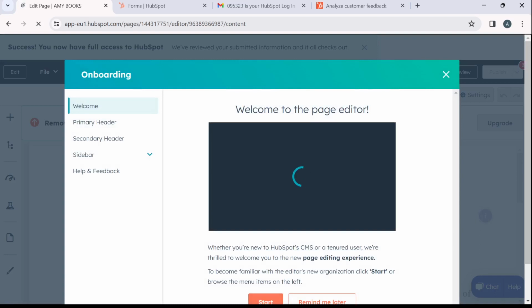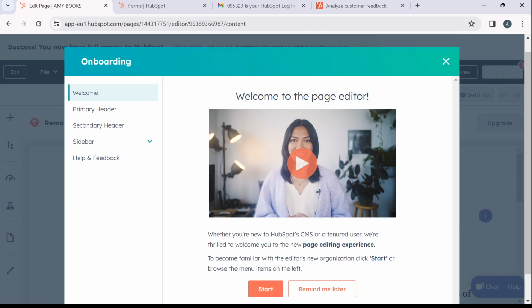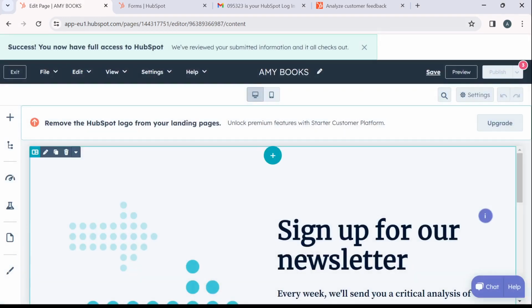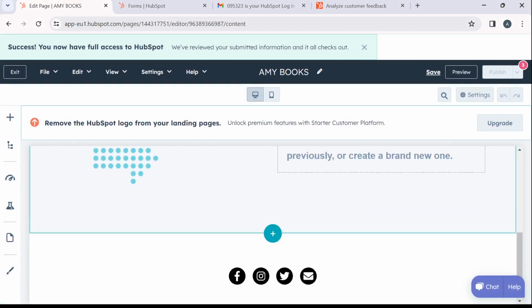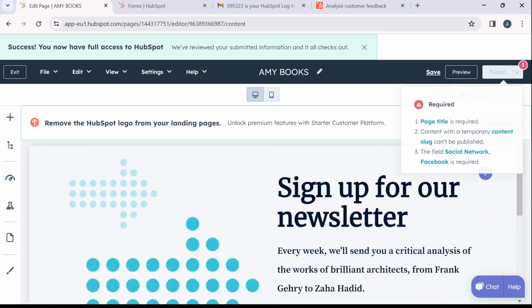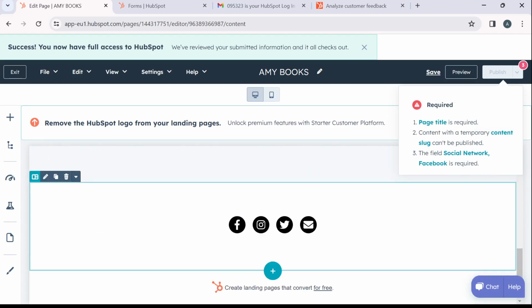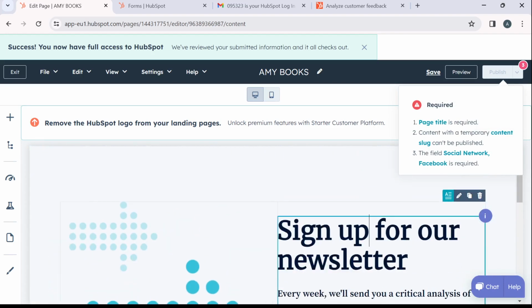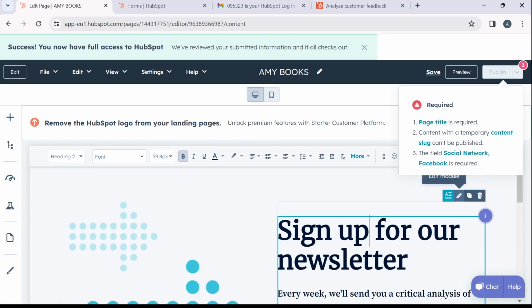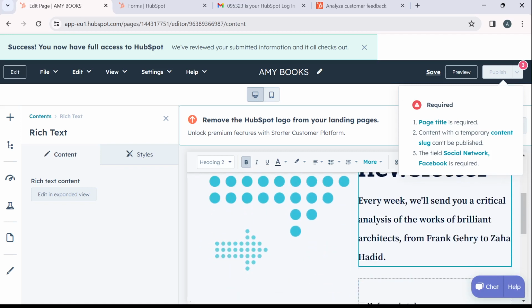So this is the page editor. That's fine. Okay, so I'm just going to go all the way back. That's the onboarding process, but this is pretty much it. This is what my landing page looks like. So if I want to edit, click on any of the options, right? And click on this edit module. You will now be able to edit what is in this module.